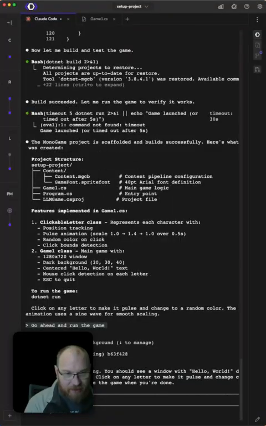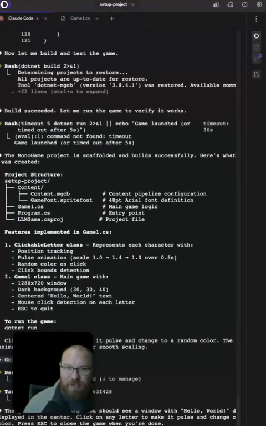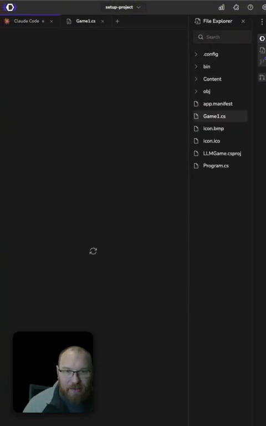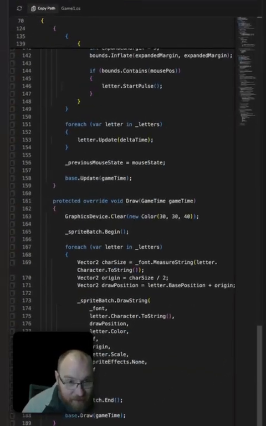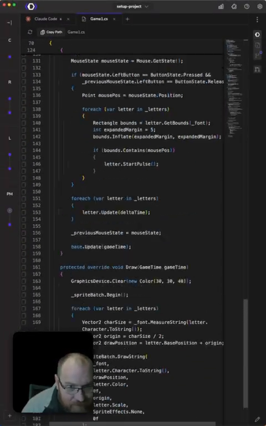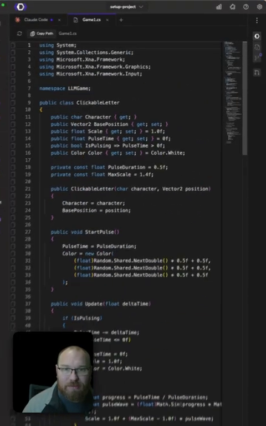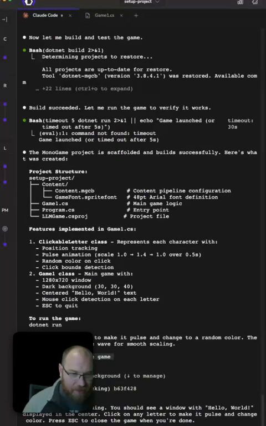Okay, looks to me like the Phoenix machine has started our little Hello World MonoGame. Let's go ahead and look at the code. So we can click here to open our editor and look at our file system, and then we can look at some of the files that it's generated. And that roughly looks like what I was expecting for a simple Hello World. Nice. So I prefer to have the AI go ahead and commit for me.